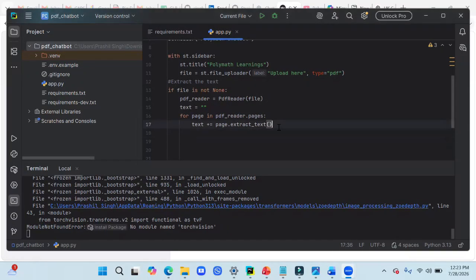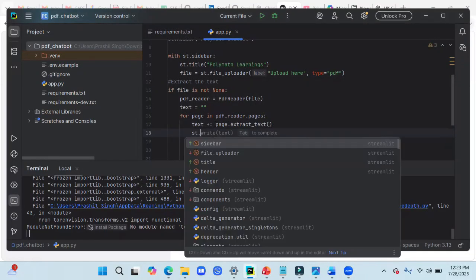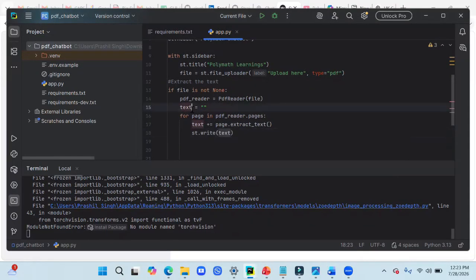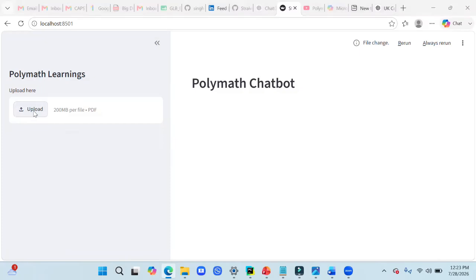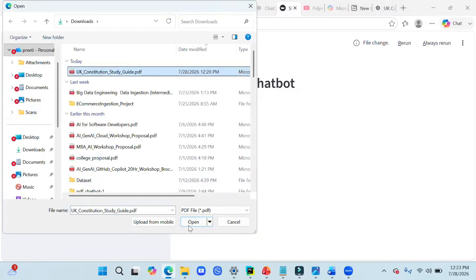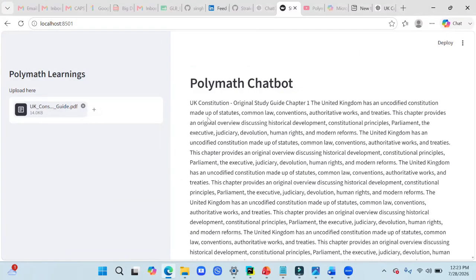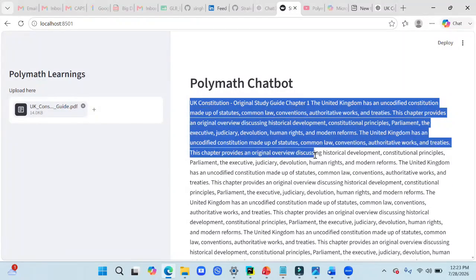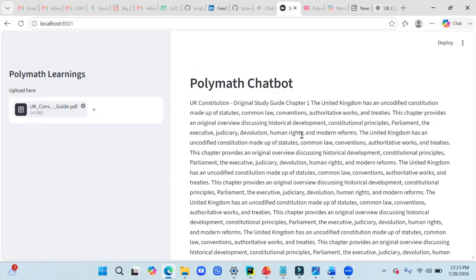But before discussing chunking, let me show you how the text looks in Streamlit after the extraction of the PDF. I will write st.write and print out whatever text has been extracted from the PDF. Let's check how it is printing. I've already updated it. I will upload the UK Constitution Study Guide, and immediately you can see it extracting the entire text from the PDF and showing it to you like this.